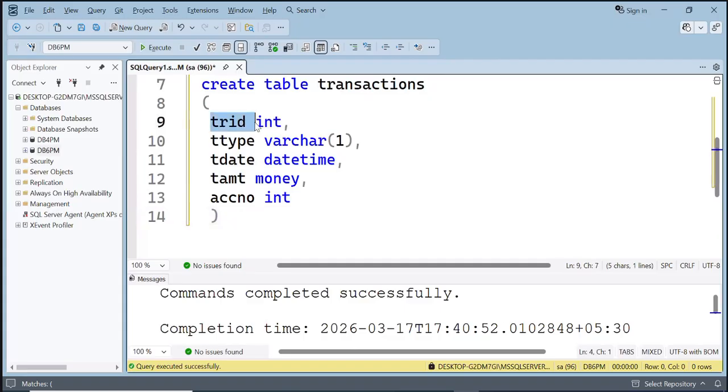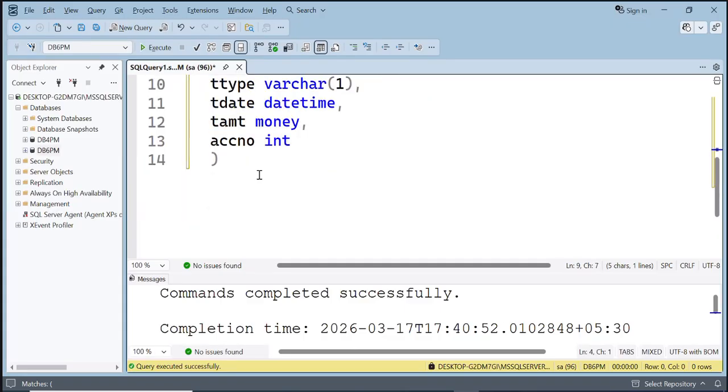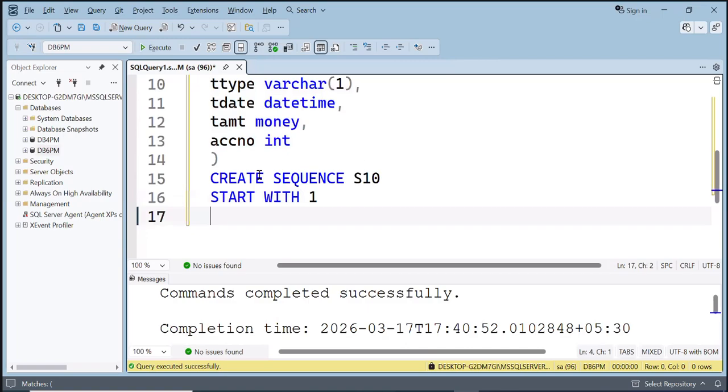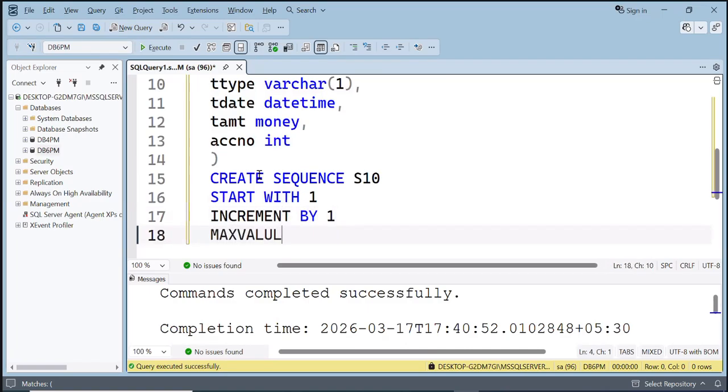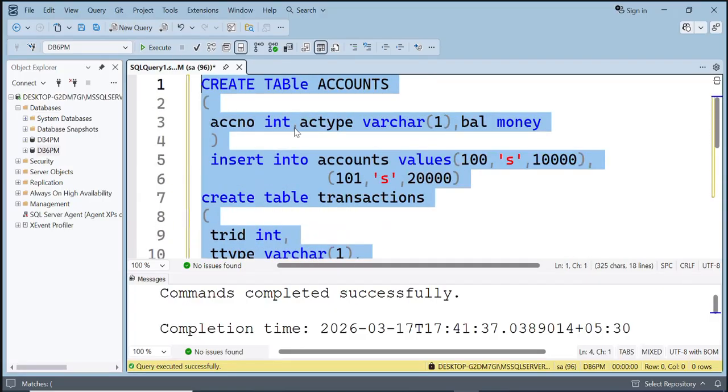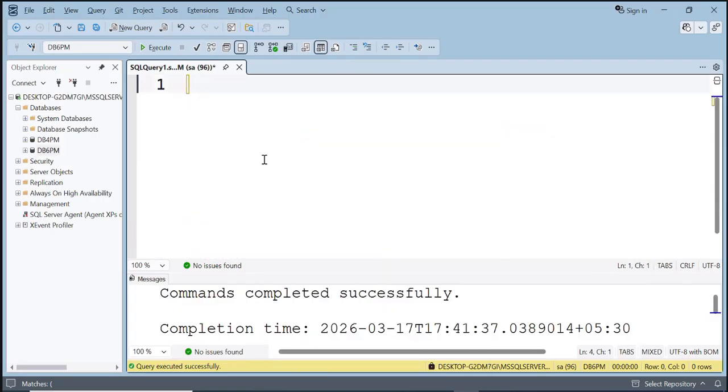But when you are inserting, you see that transaction ID should be automatically generated. For generating, create one sequence. Create sequence S10. Start with 1. Increment by 1. Max value, suppose 999. Let me create it. Now these three objects are ready. So the tables are ready plus the sequence.